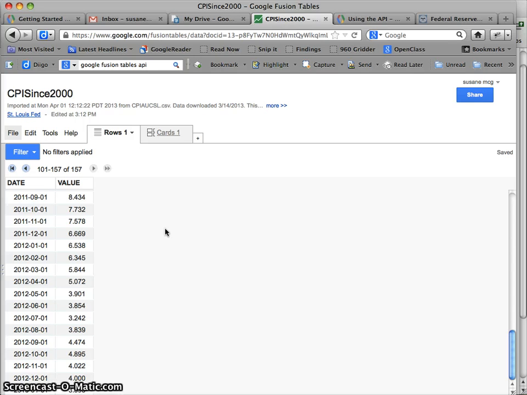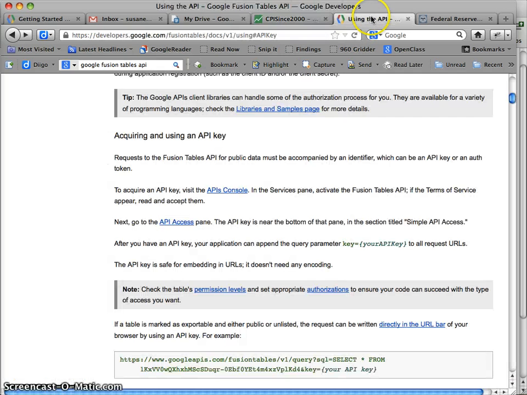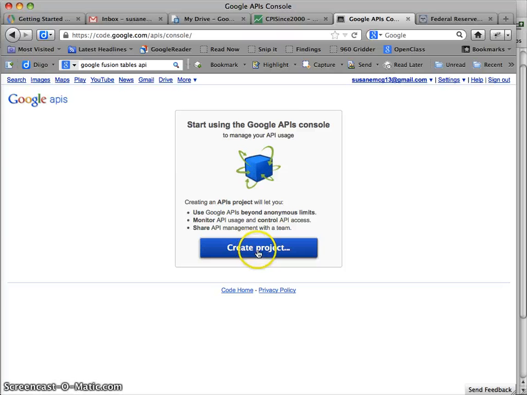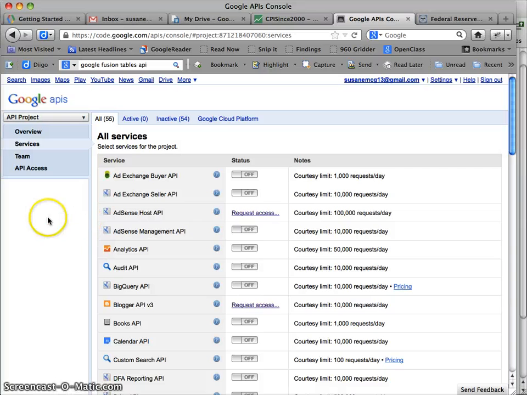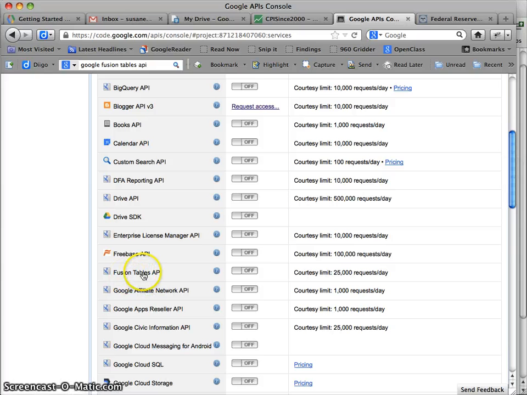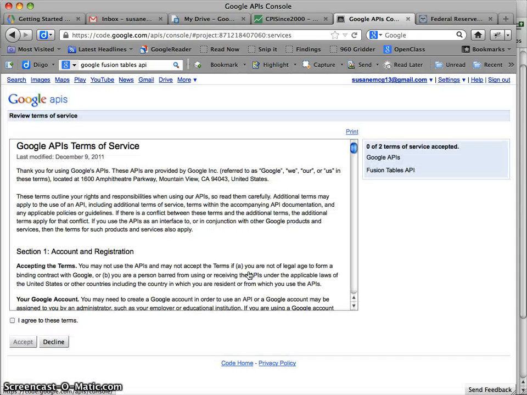So what that means is that if I update this table, then the data in my visualization will update. The first step I need to do here is generate my API key. I'll give you a link to this, but basically I have to go to something called the APIs console. When I click this, it takes me there directly. I'm going to create a project, and all I need to do here is scroll down. These are all of the APIs that Google has available, and you'll see right here I've got the Fusion Tables API.